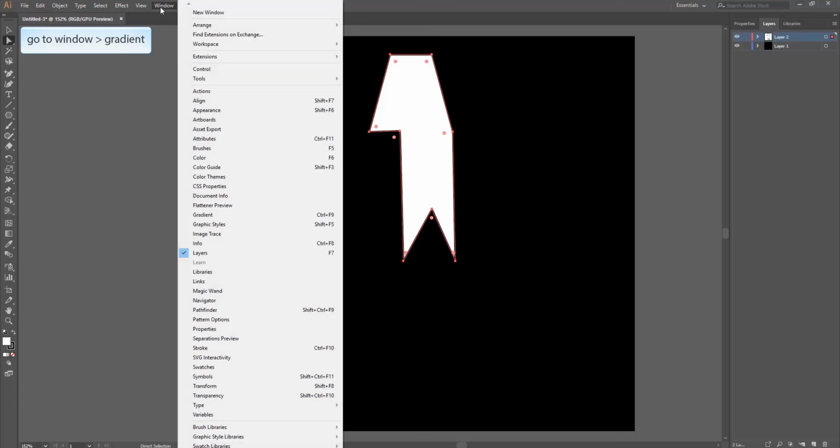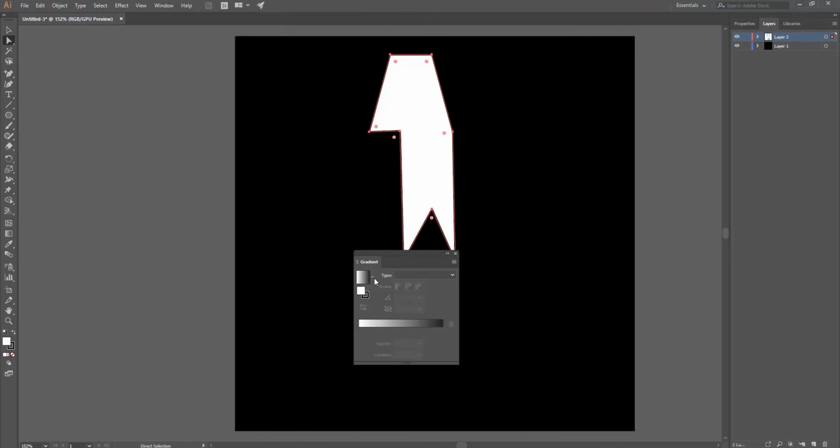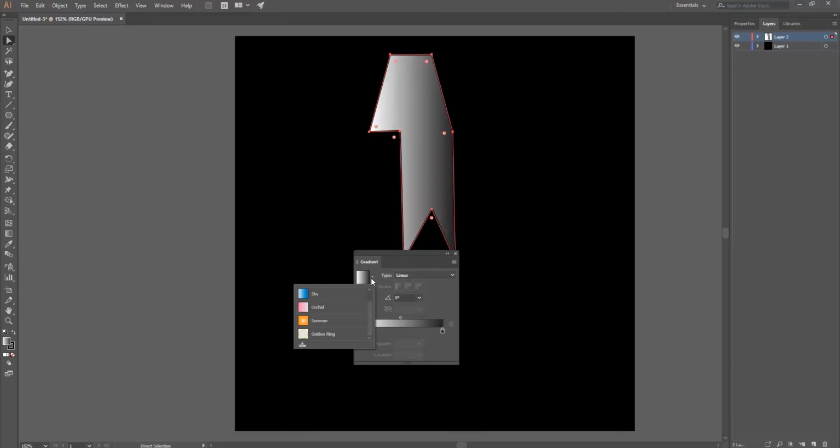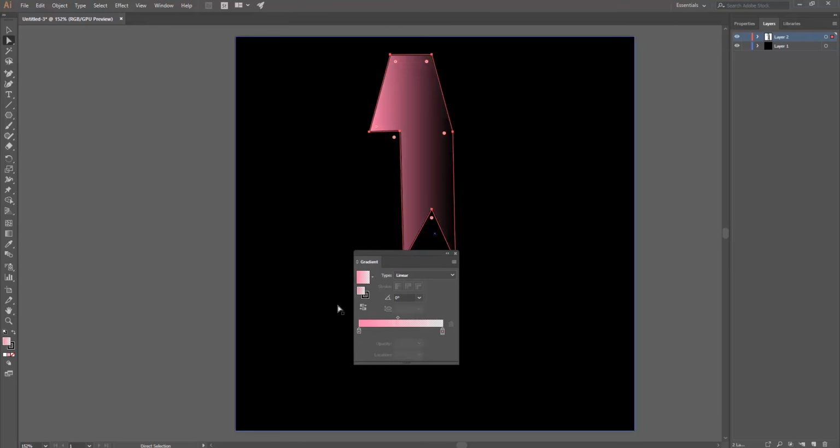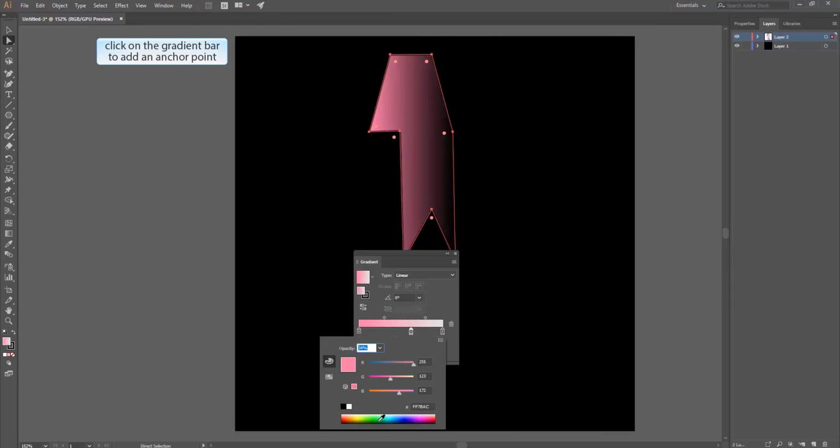Go to Window at the top and select the Gradient option. This will open the Gradient window. Click on the gradient to activate it. We'll then choose something nice to start off with. Double-click at the bottom of the Gradient Editor bar to add another point and choose a different color. I'm going to find a nice orange.